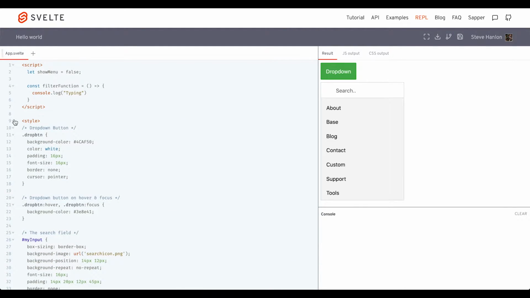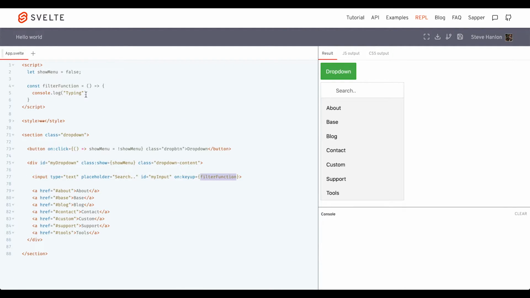And the filter function is console logging the word typing. So let's just try that. Yep, and it's working. So now the question is how do we get this filter function to work properly? And this is going to be based on the value property here. So we need to be able to get the value of this input.